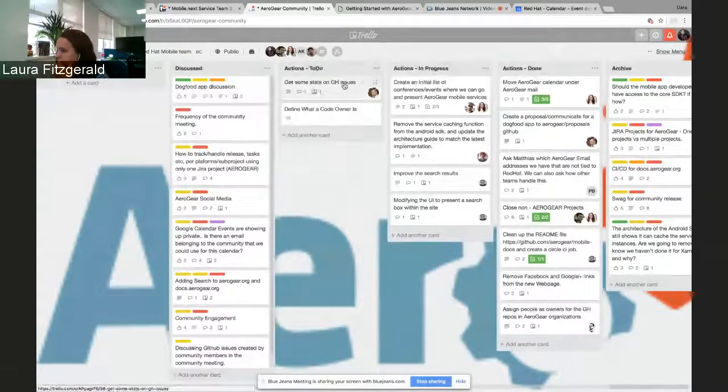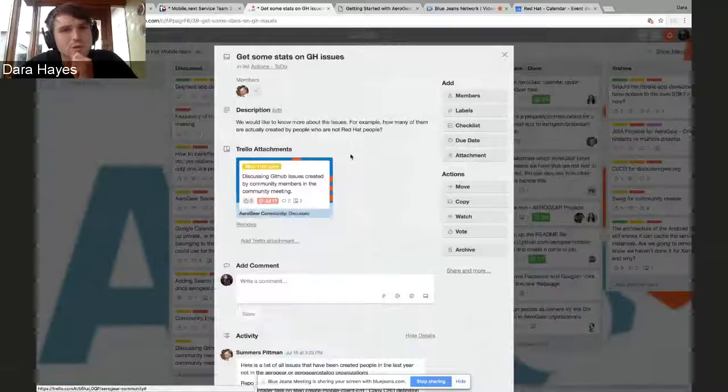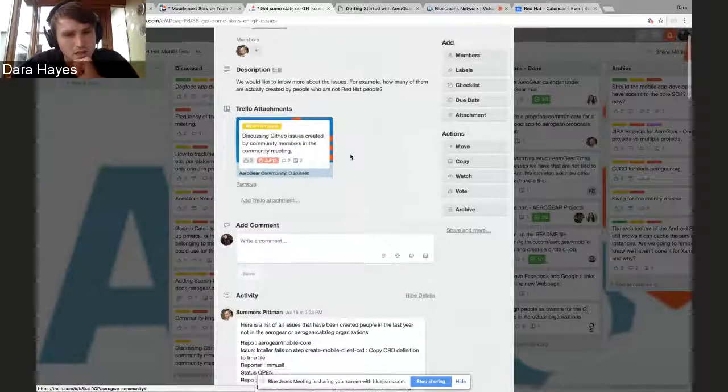Cool. All right, so this last one that we have here is to get some stats on GitHub issues. We would like to know more about the issues, for example, how many of them are actually created by people who are not Red Hat people.